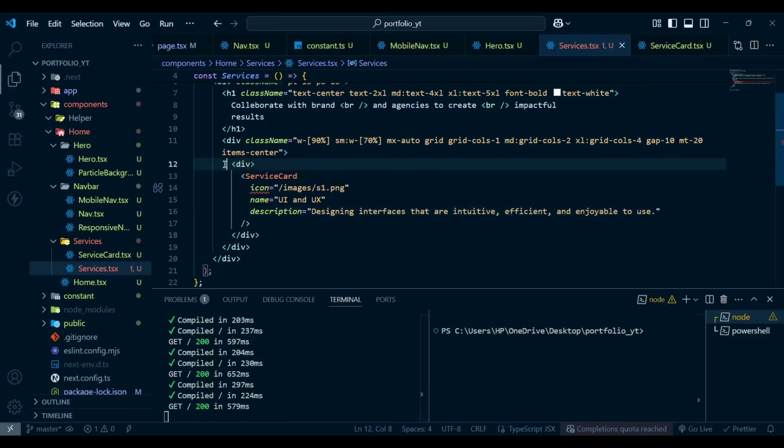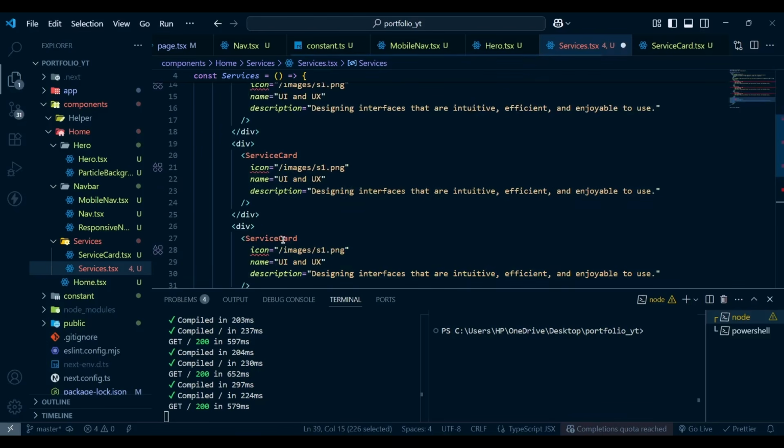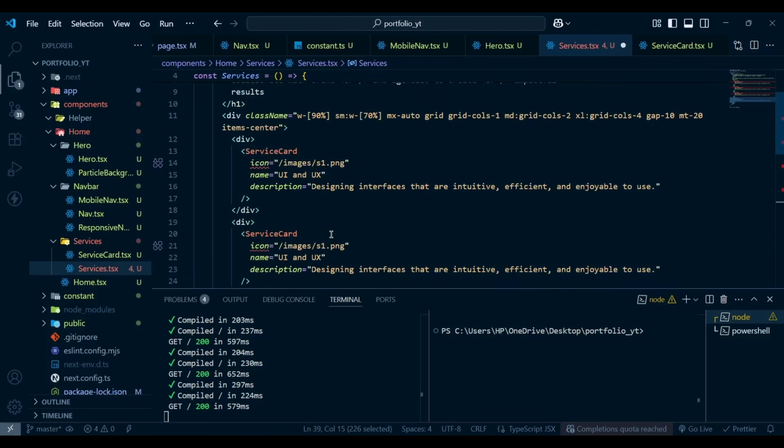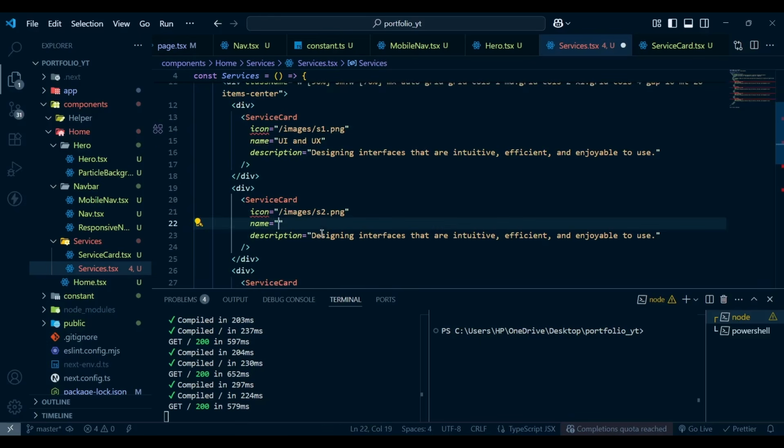We have 4 service cards, so I need to copy this 3 more times, and then I'm going to change some of this information. For the second one, the icon will be S2, and for the name, this one will be web and mobile app.